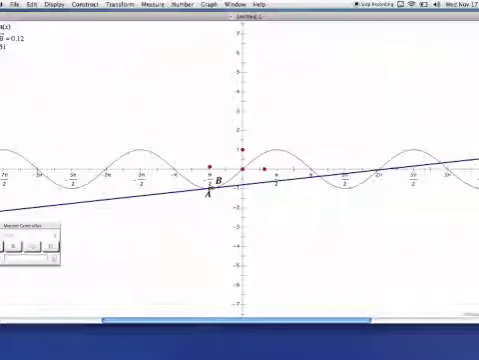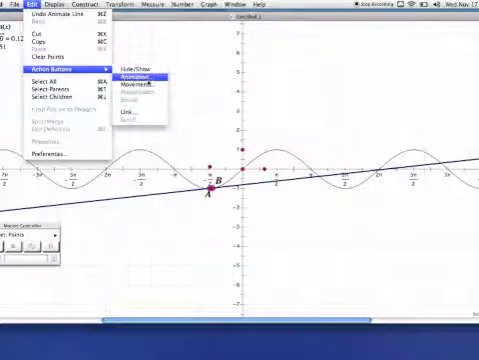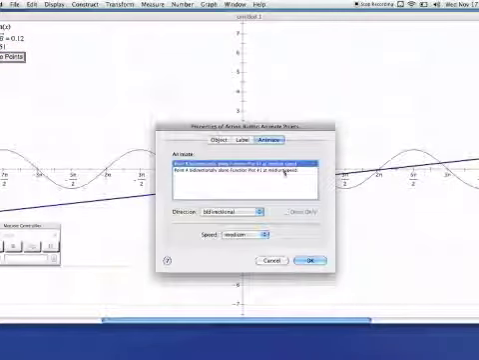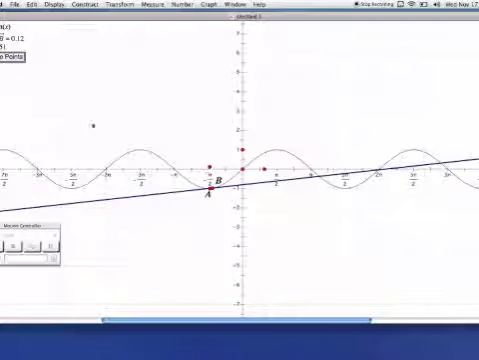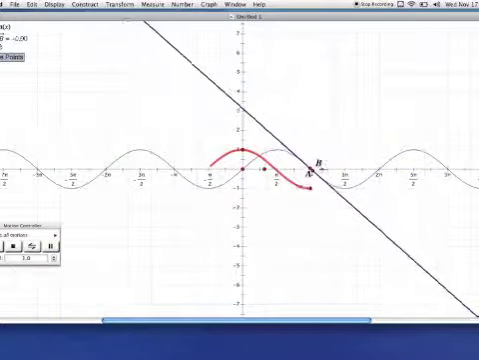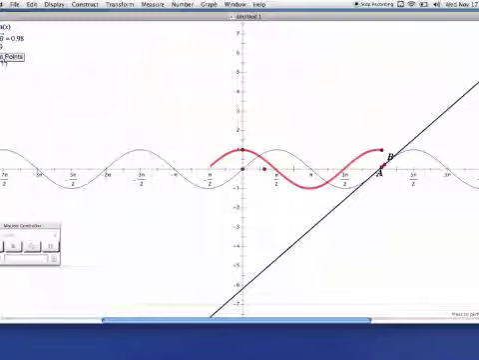Next, we'll select these 2 points and go to Edit, Action Buttons, Animation, and we'd like both of them to be at the same speed so they move along together, so click OK. Now when you click this point, it will animate the 2 points, and the trace will still appear as the lines move along. And then when you press the button again, it stops. This is very useful if you would like your students to open this program on their own.